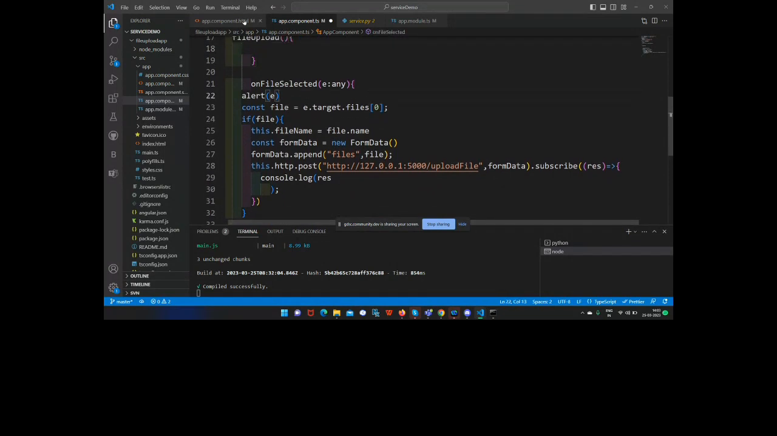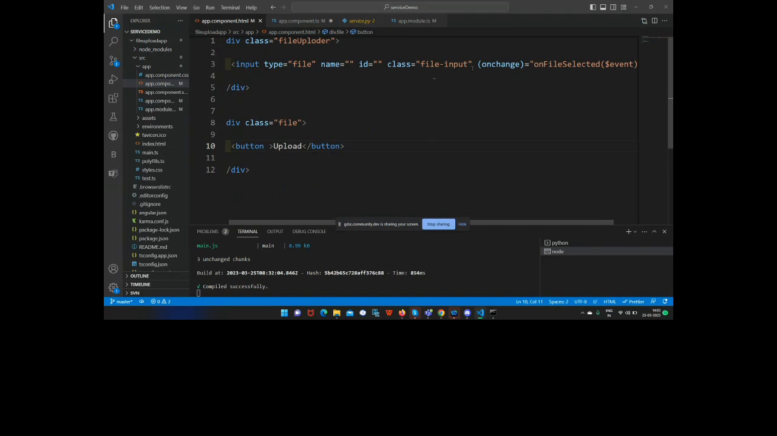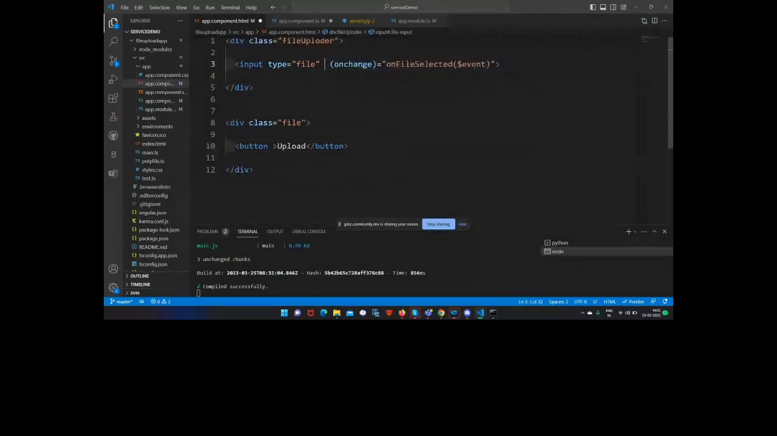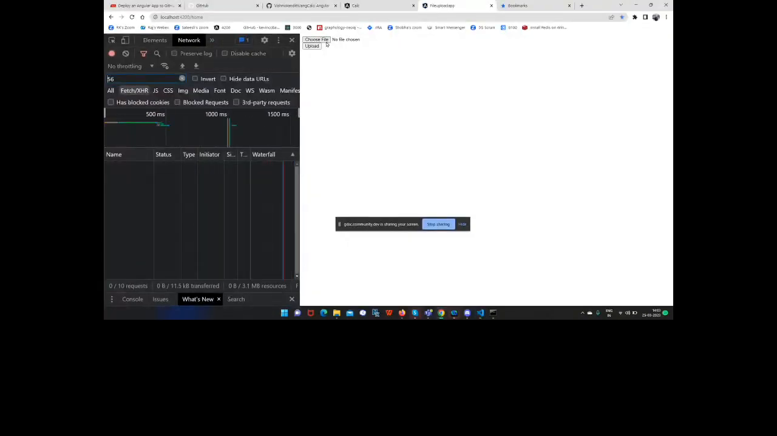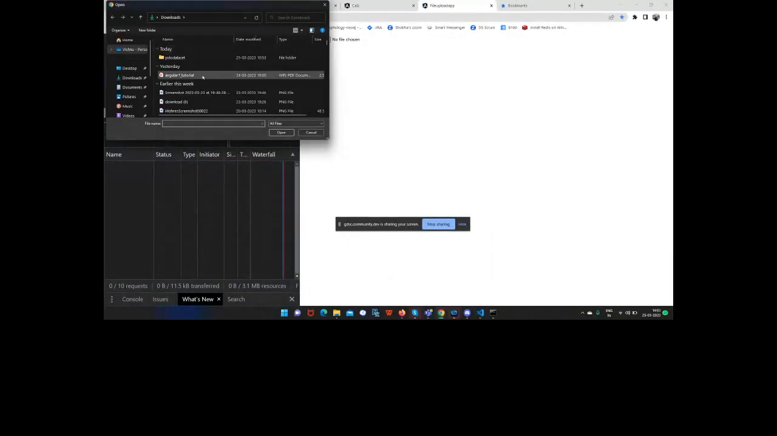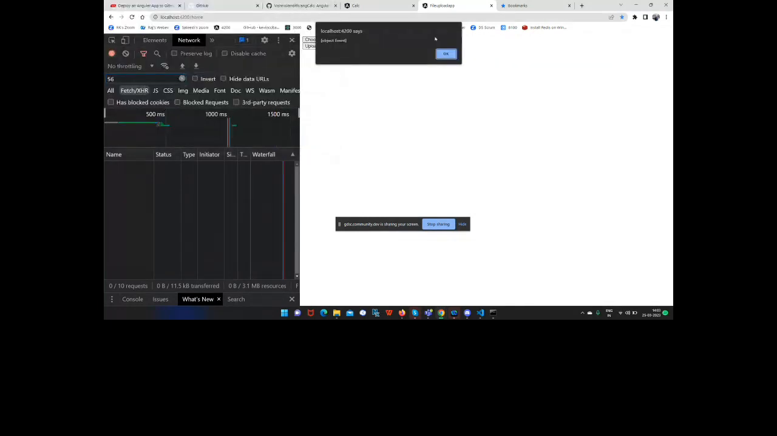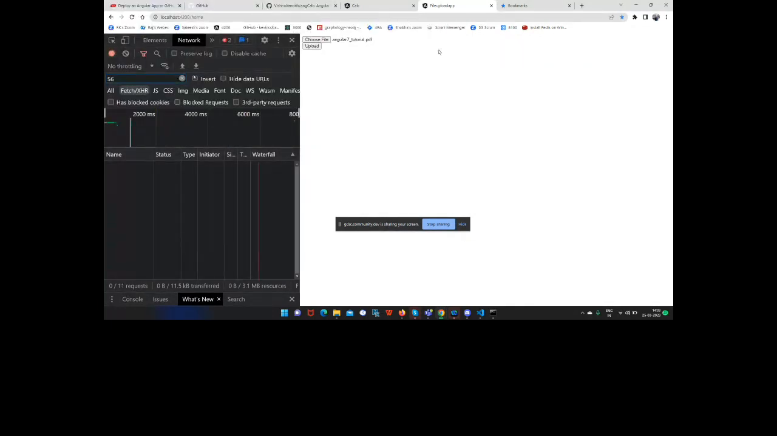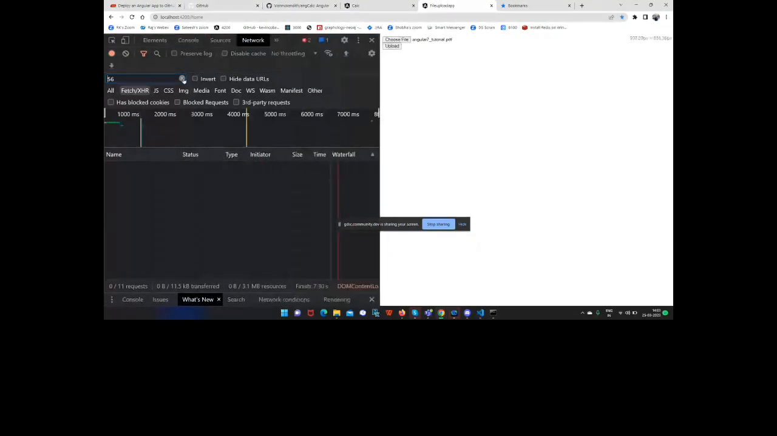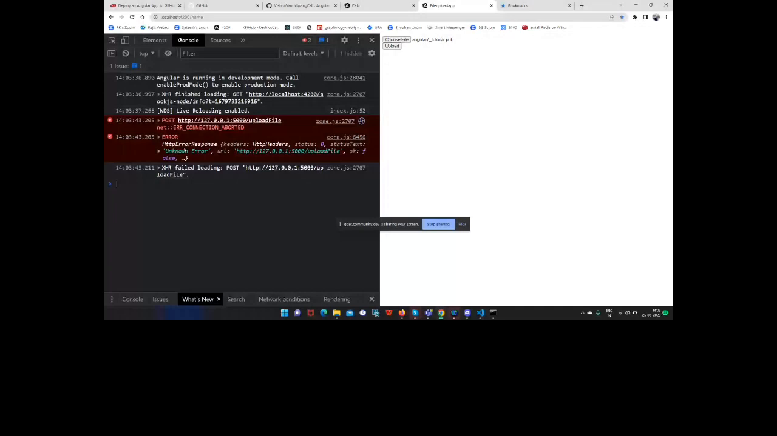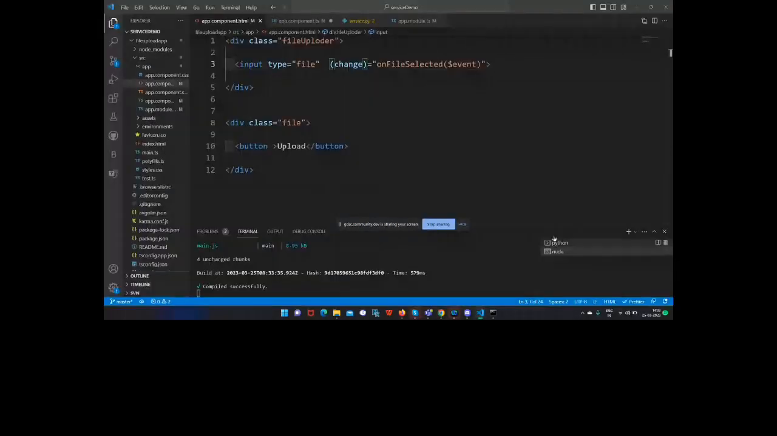First is this. It's not on change. It's just change. Now it will work. Yeah, see? Okay, fine. Now we have something in the console, unknown HTTP upload file. So let's check what's happening.